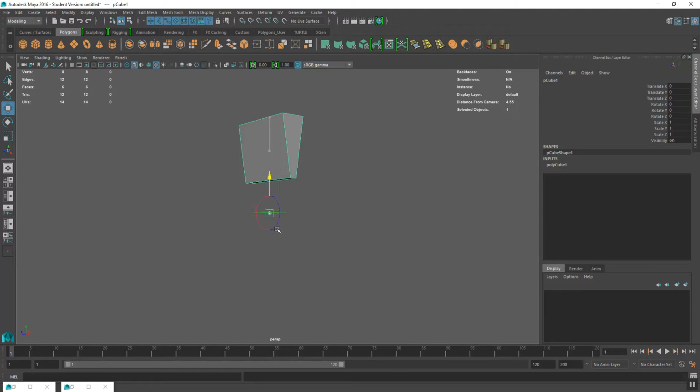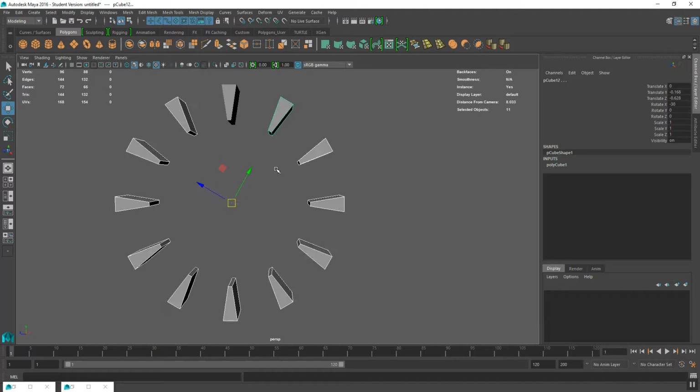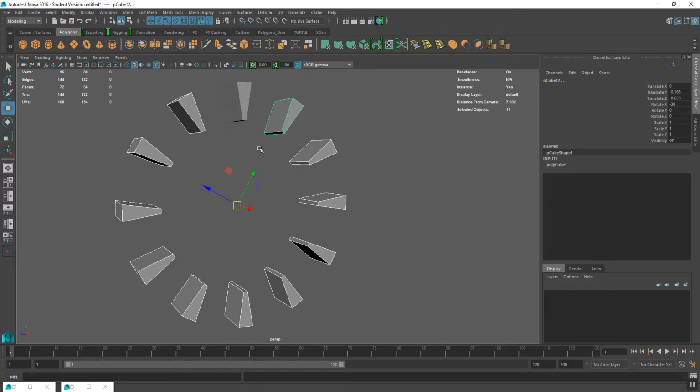I press the insert key on your keyboard, I'll move the pivot down, and I might create a clock face using duplicate special. So I'll go to edit and duplicate special. I've got my settings set up and it's allowed me to duplicate and rotate the object around its pivot point.